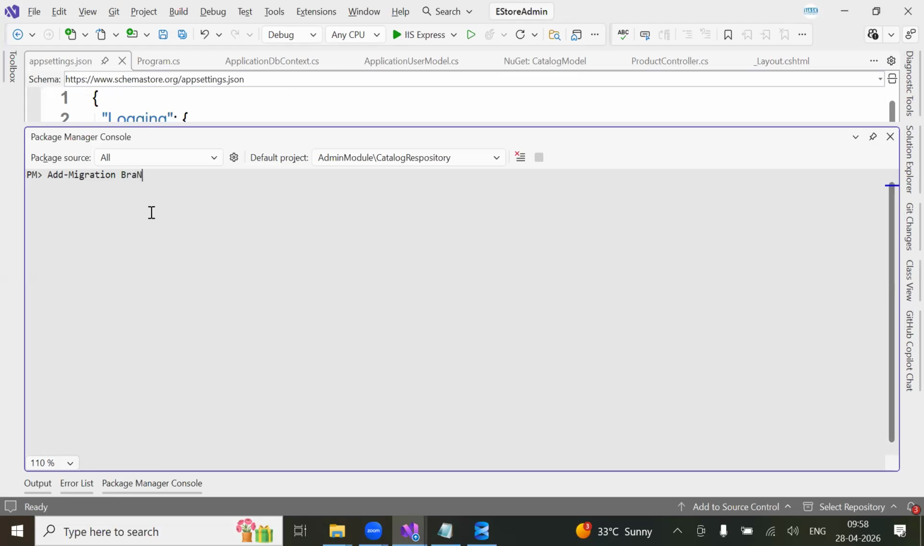Now I'm saying -Context. No, first we have to give the Name. Create a migration for brand. Name of the -Context. What is the brand? It is BrandRepository. Enter. Brand is go to the default project. Your default project, select over there. Yes, here. You need to select here, right?